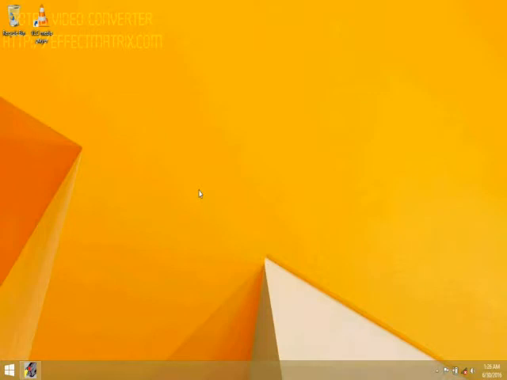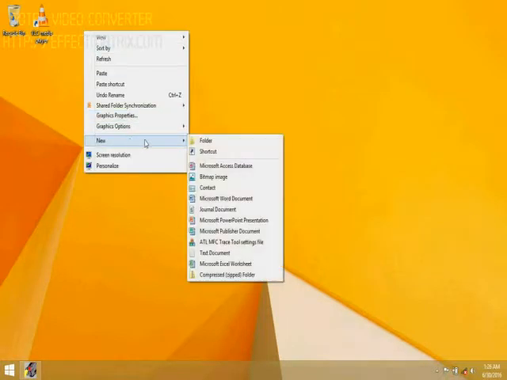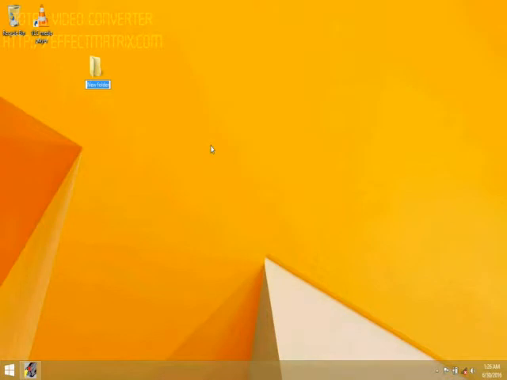Today I'm going to make a login form which connects to a database, a Microsoft Access database. And let's get working. First, I'm going to create a folder on my desktop where I will store all my files. I'm going to name my folder login.